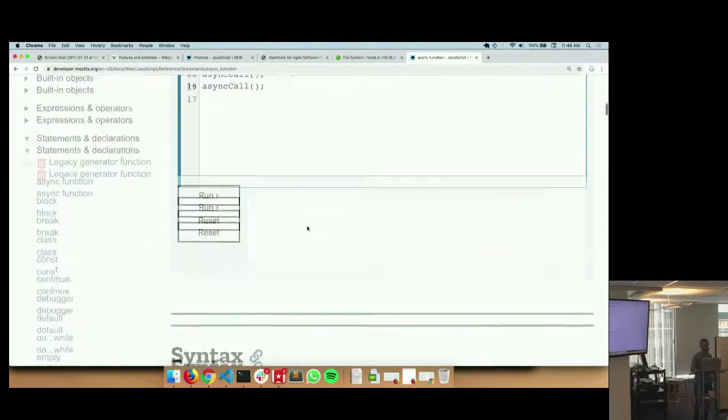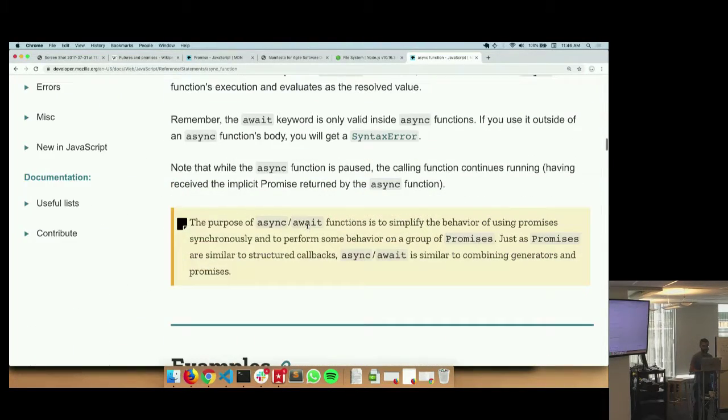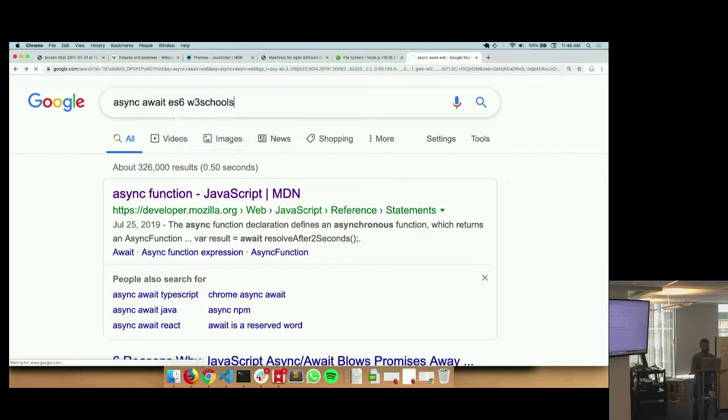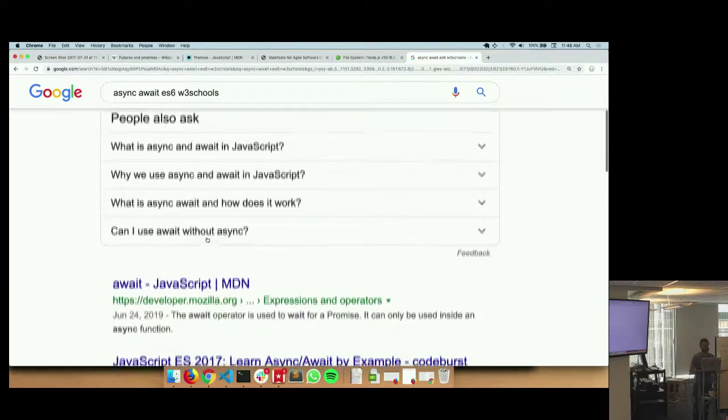I'm not going to show you the example code because MDN's is not so good. Maybe W3 Schools. I don't want you to actually look at this.